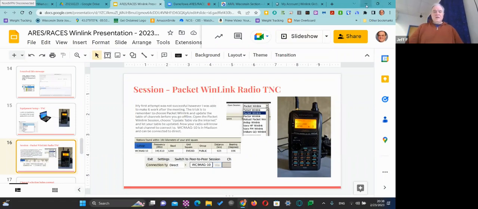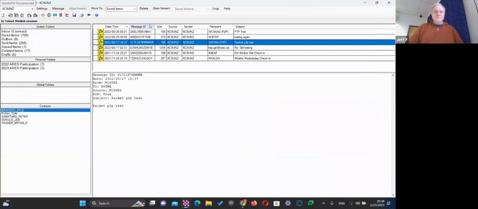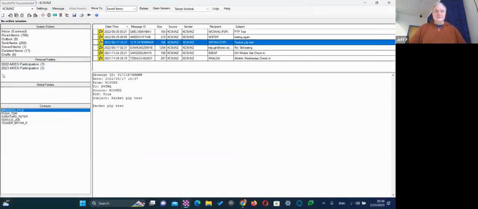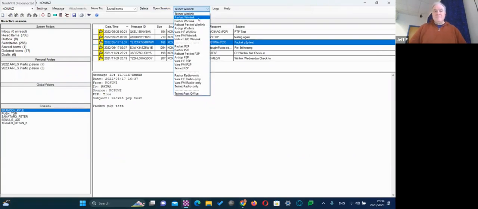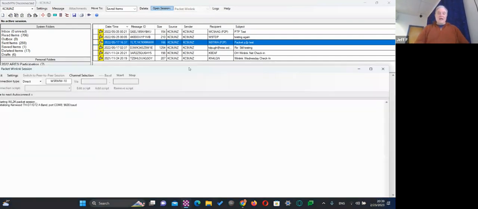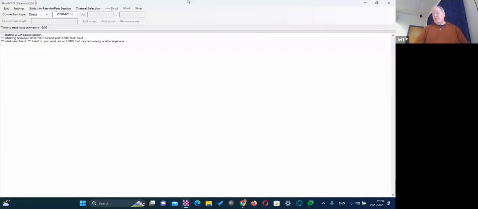I hope it'll give me the opportunity. It may complain. If I close this, see how it's grayed out? I can't start a new session until I close the old one. So now it's not gray. So I can choose the packet Winlink, for example, and open that session. So now I have a packet session, which is what I would normally use with my Kenwood radio. And you'll see the initialization failed because I don't have the radio plugged in right now.